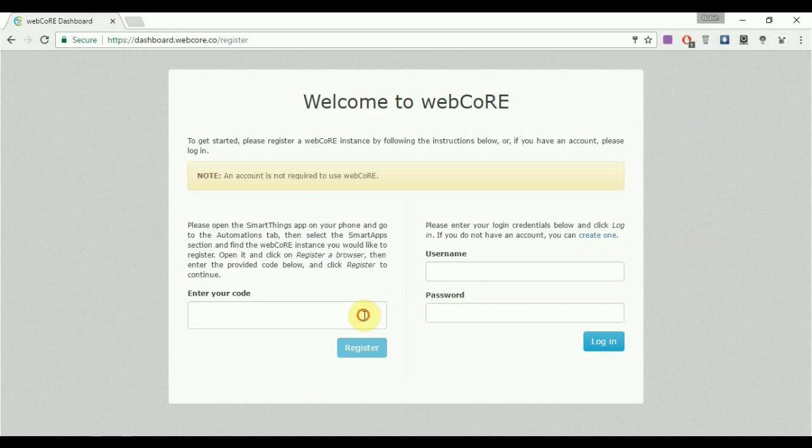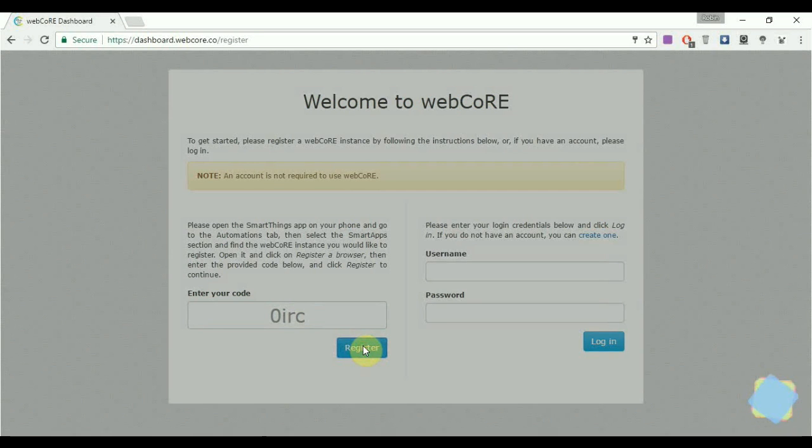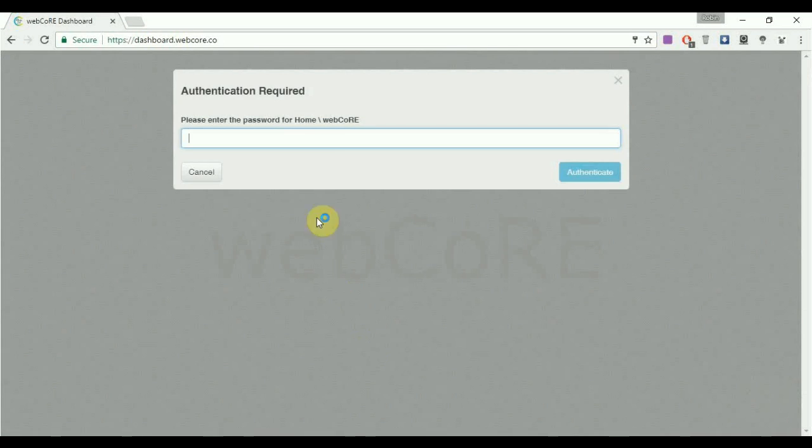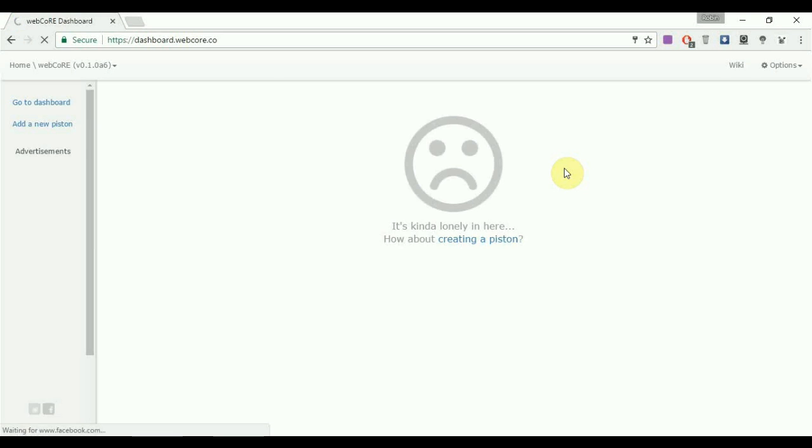Browsing to dashboard.webcore.co takes users to the main login page where they can enter their unique code and confirm their password. This takes us to a blank dashboard with a sad face because we haven't got any pistons yet, so let's crack on and make one.